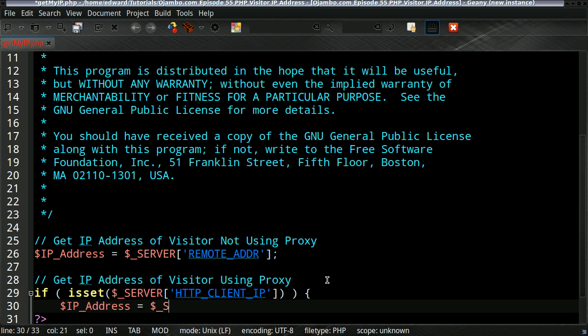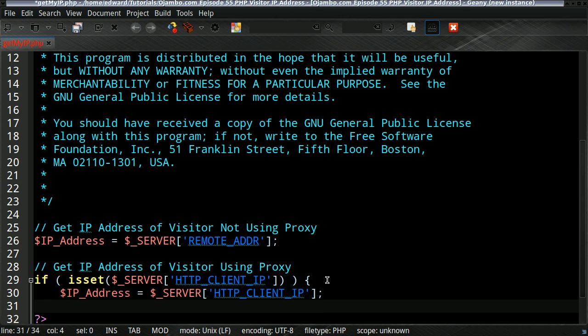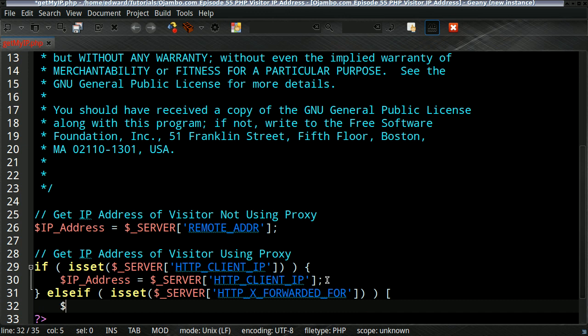So now our variable IP_address will become HTTP client_IP. So we use isset to make sure that it doesn't give us an error. That means if it's not set, we'll just ignore it. So else if, once again, isset server HTTP_X_FORWARDED_FOR. This one's for the proxies which are set independently of a router.